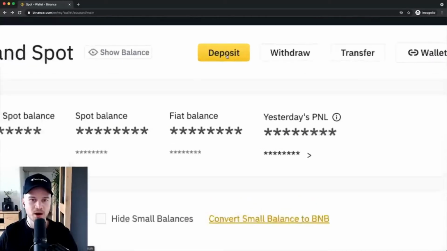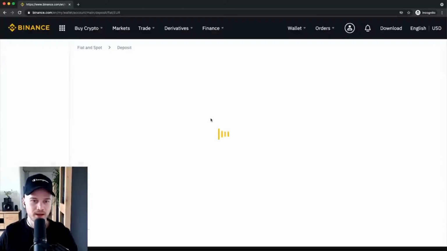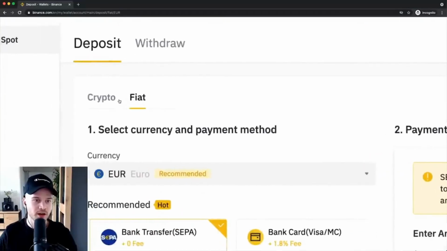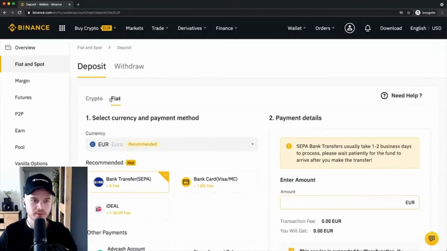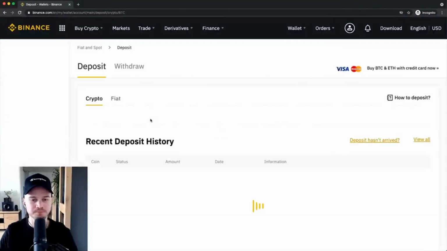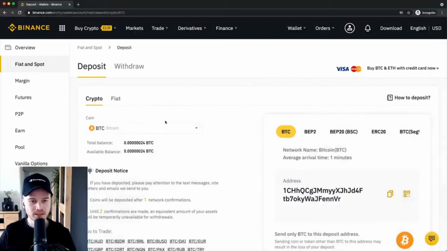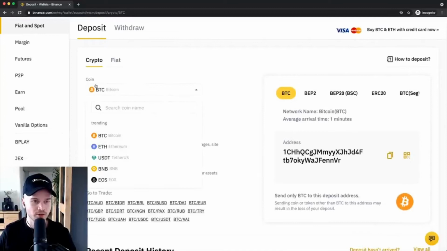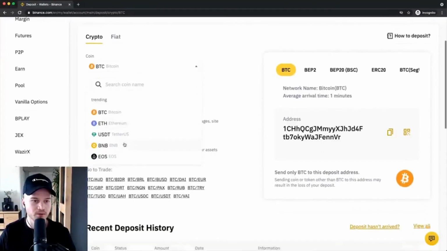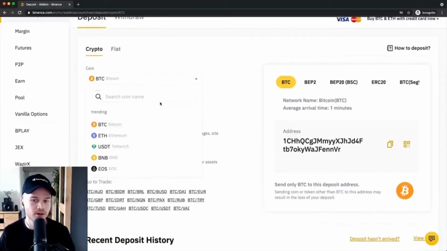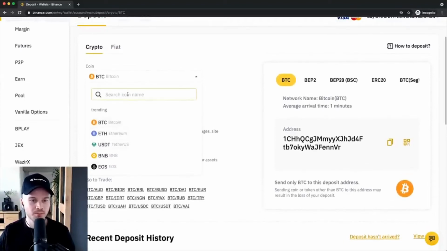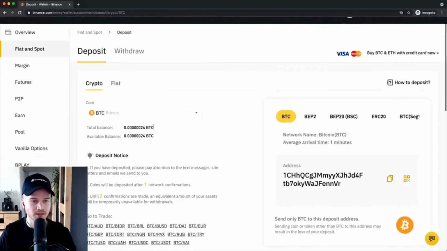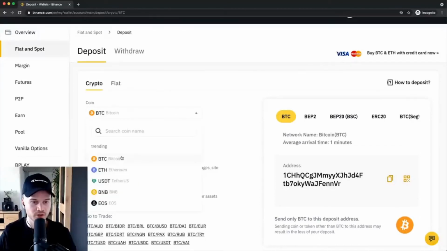And then we click on deposit here on the top. And then we want to change from fiat currency here to cryptocurrency right here. So we click on cryptocurrency, and then you can see all the different cryptocurrencies that we can actually deposit here under coin. So you can just click on the drop-down menu and then decide on what kind of cryptocurrency you want to actually deposit into your Binance account. So I'm just going to deposit some Bitcoin here. So I'm going to choose Bitcoin.